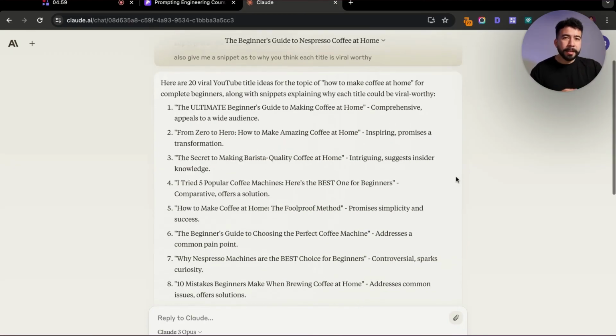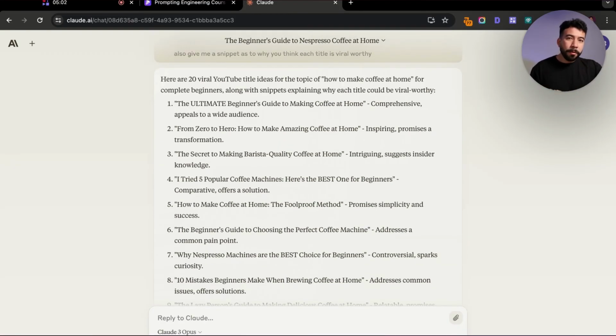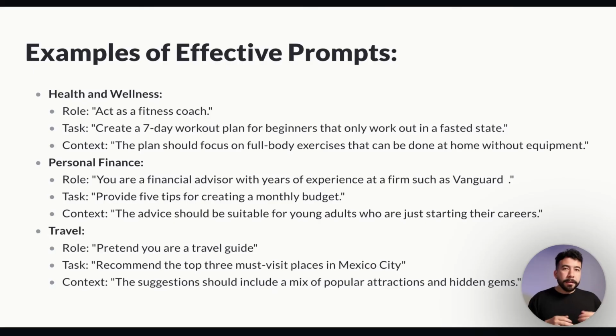And I think these are pretty good. So that is how you can give it a role, task, and context. So here are some other examples of effective prompts that include the role, task, and context.